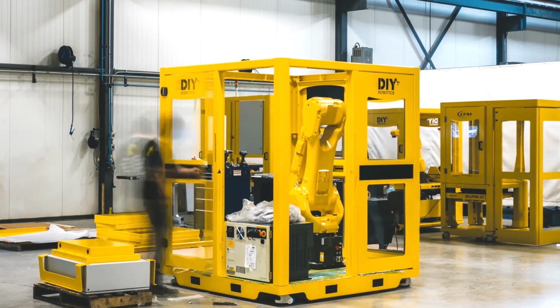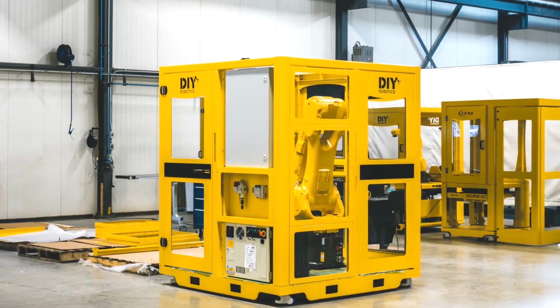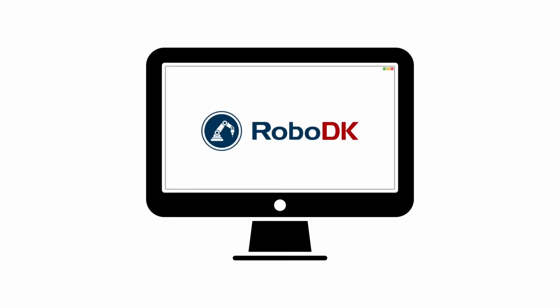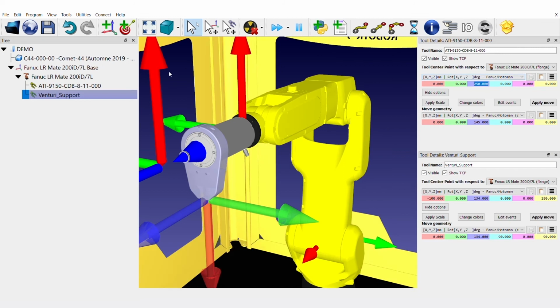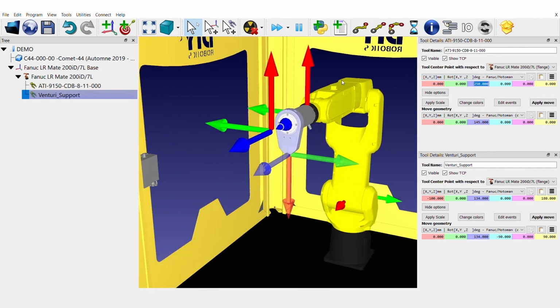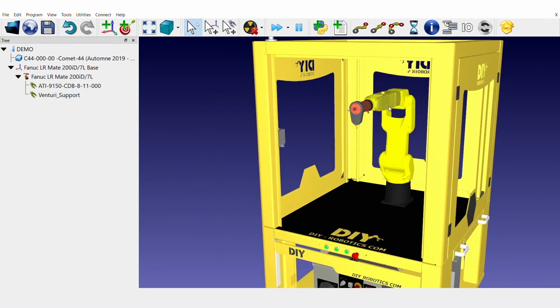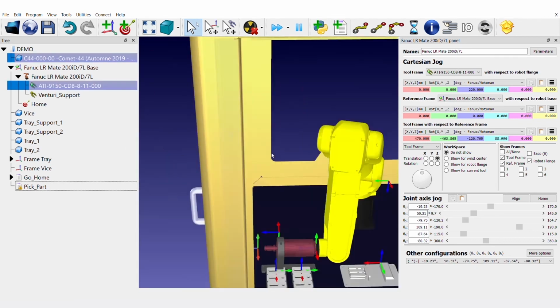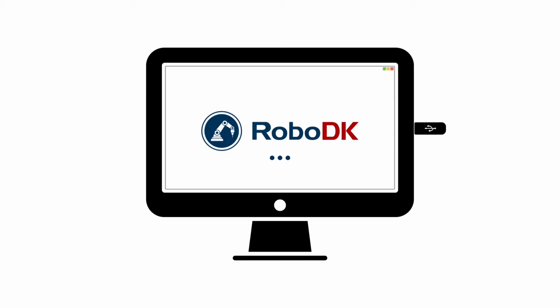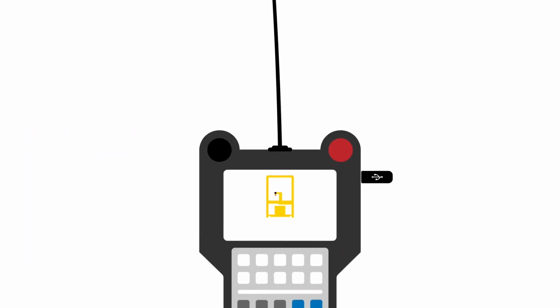Although the DIY robotic cells already include a multitude of basic programs, RoboDK takes this bundle a step further, making the specific programming of the robotic deburring cell an easy and fun process. The compatibility of the program allows users to create and simulate programs, simply export them to a USB storage device, and load everything directly to the DIY robotic cell.